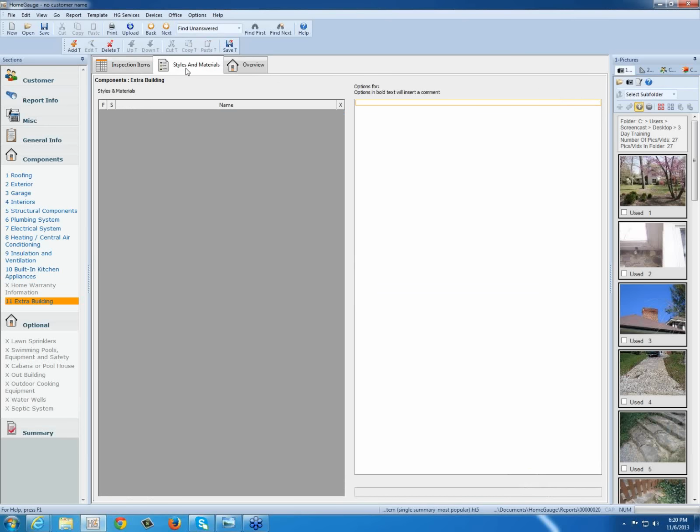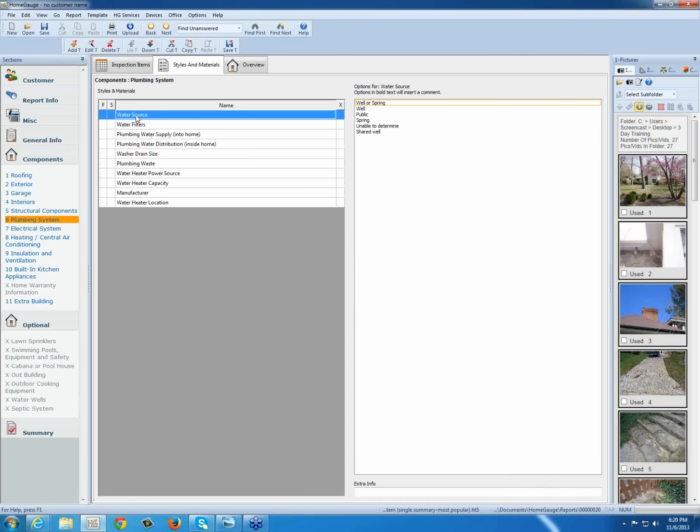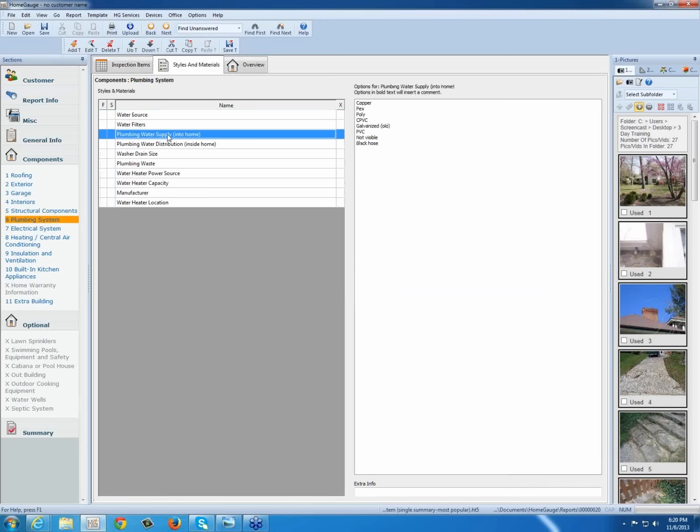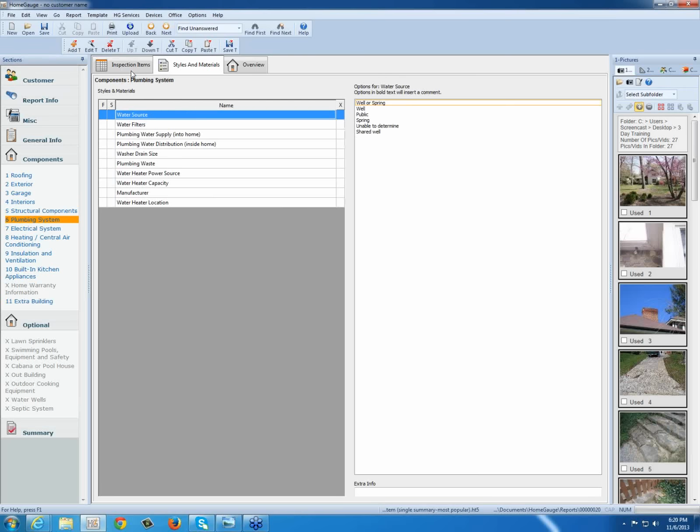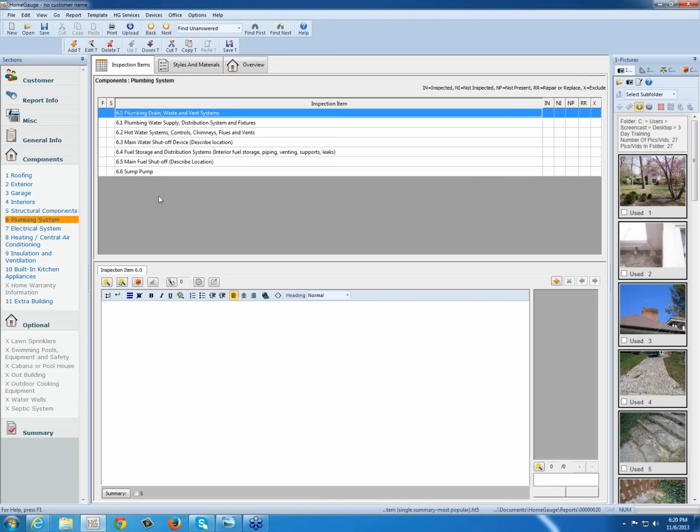And so when I go to styles and materials, I don't have any. I can go to the plumbing, and then here's, let's go to plumbing water supply here. I can hit copy T, go to extra building, and select paste T, and just keep going back. So that's how you can borrow or reuse comments that were in another inspection item and put them somewhere else.